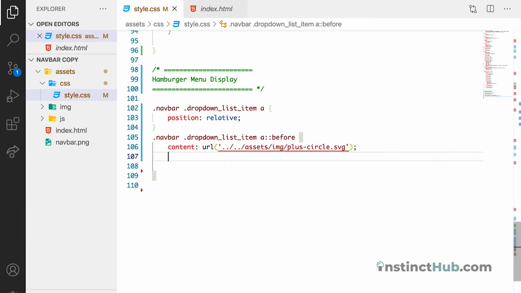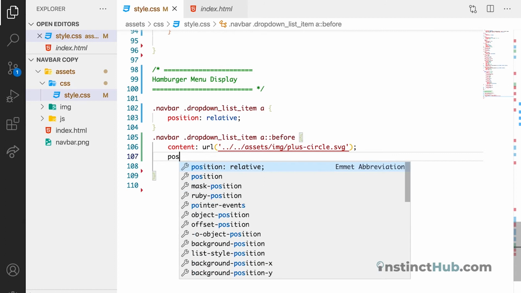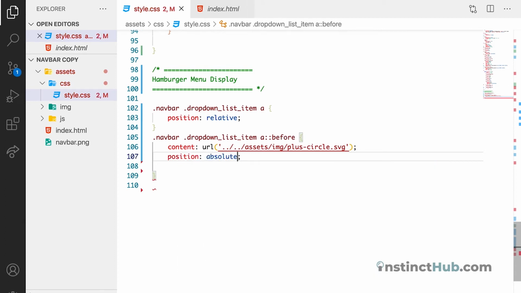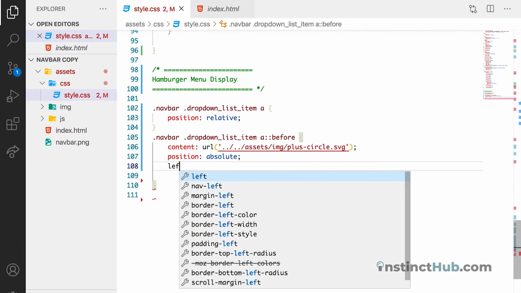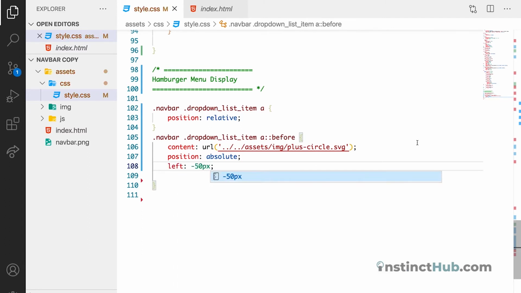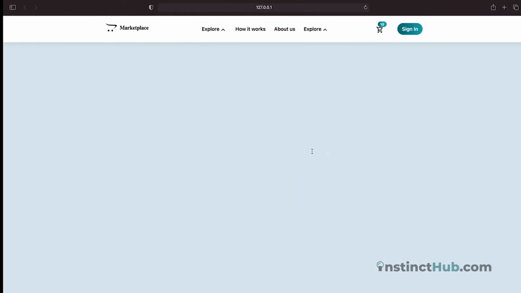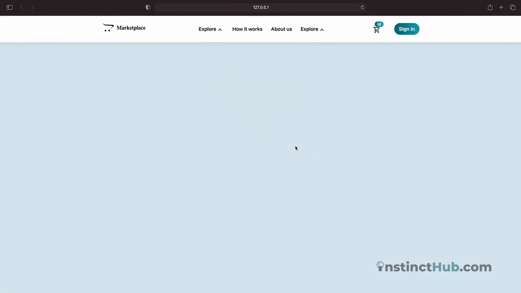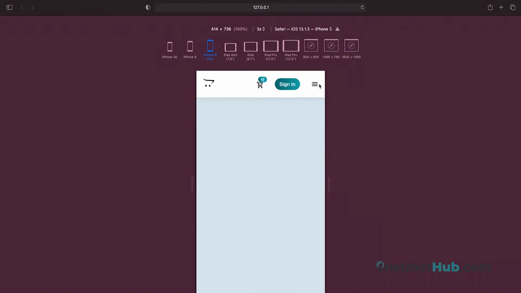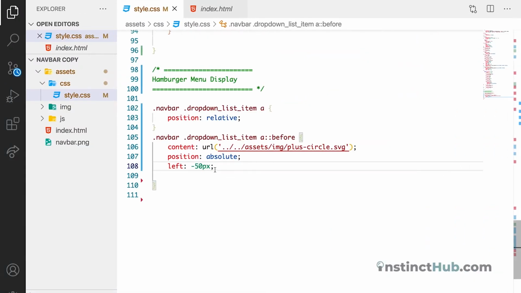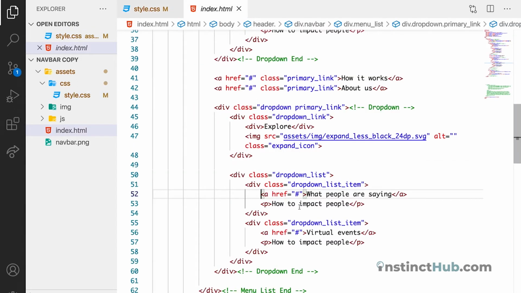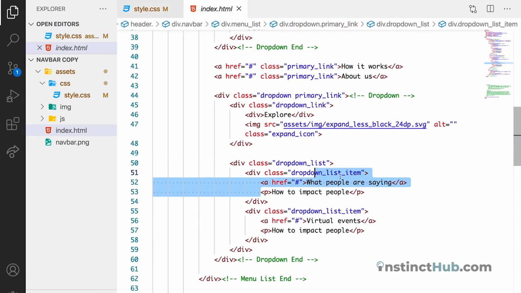Let's move on. What we want to declare now is position to be absolute. When we have the position absolute, then we want the left to be minus 50 pixels. Okay, so if we check our code, nothing is happening yet. In fact, let's switch to mobile view because we are doing the hamburger menu. Nothing is happening yet, but you will see the result of the declaration shortly. So now we've worked with the A tag. We've given the A tag the necessary things that we want on it.